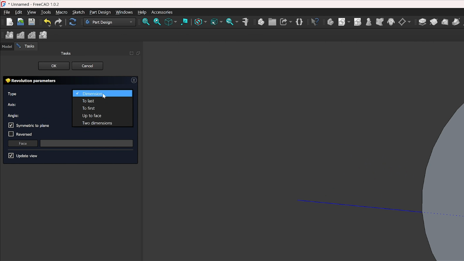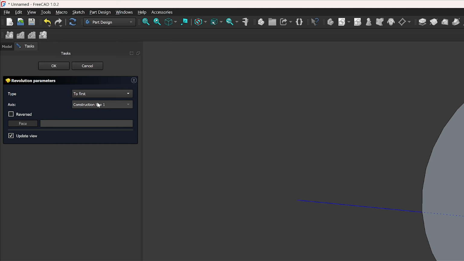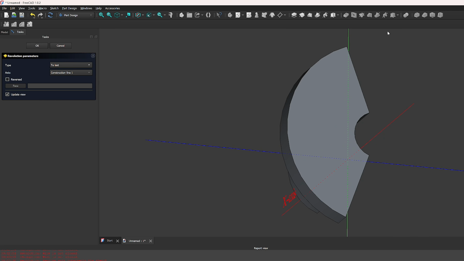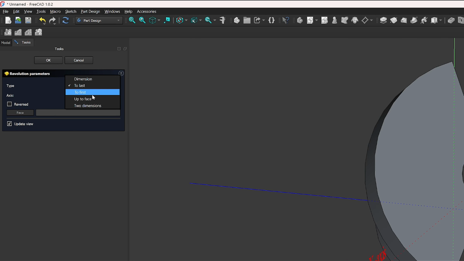Then here in type we can see we have a few more options, for example to last, to first, and the reason why I do not see any changes is because we do not have any extra reference, for example the last plane or the first plane or up to a certain face, and most of the time these are not used, but I hope you got it. It is almost the same as what we have seen in the pad tool.